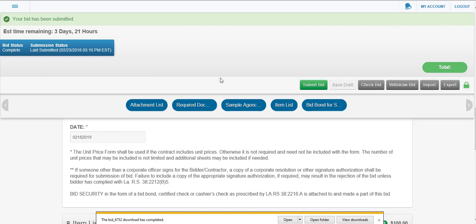Our last step would be to actually withdraw the bid. So let's say that you guys talk together as a team and decide we're just not going to bid at all on this particular bid anymore. We have changed our mind. You can go ahead and click the withdraw bid.